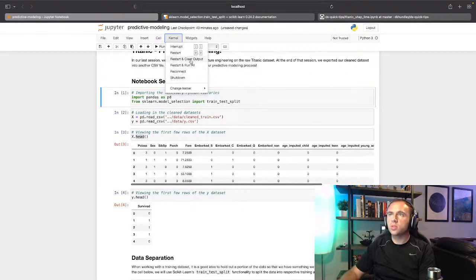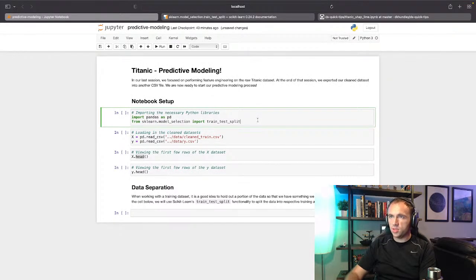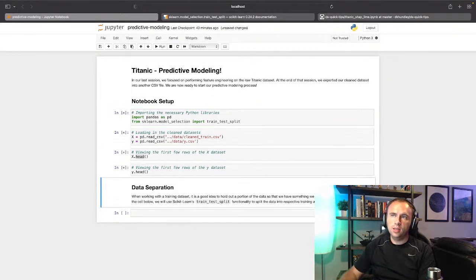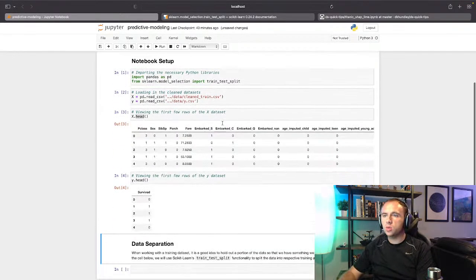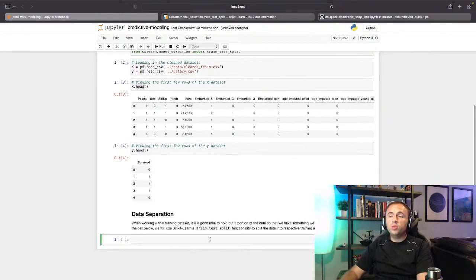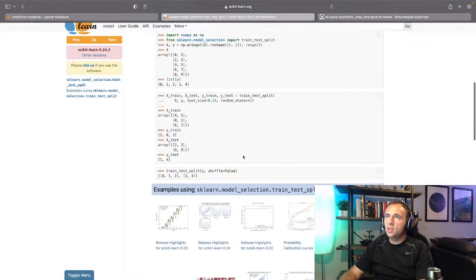So just to start fresh, let's go ahead and clear all the outputs, and then we'll run these cells real quick. So boop, boop, boop, boop, and there we go. All right, so we have loaded our things. So in order to perform the train test split, it's pretty easy. So I think here, let me look at the example functionality again.